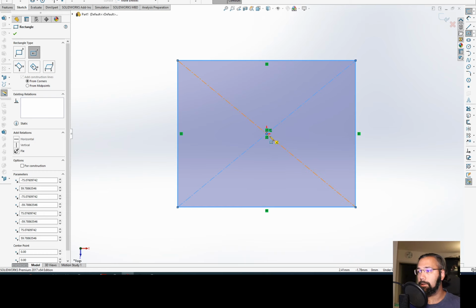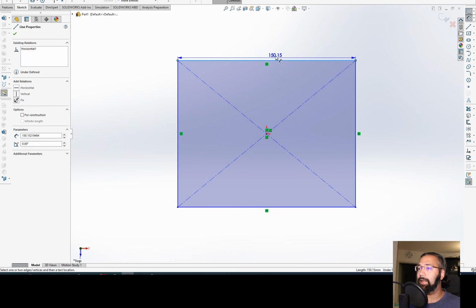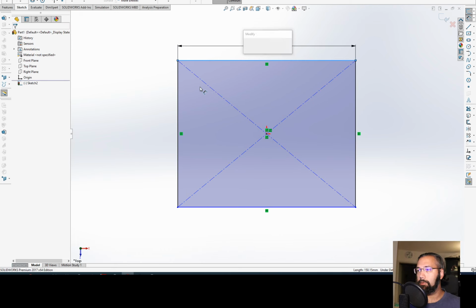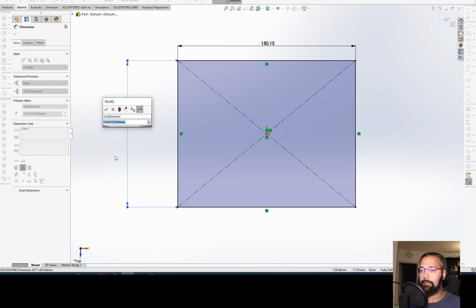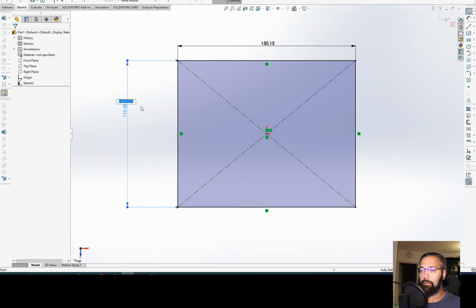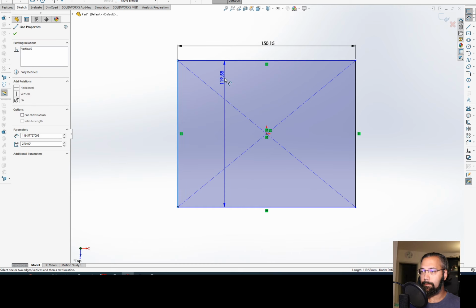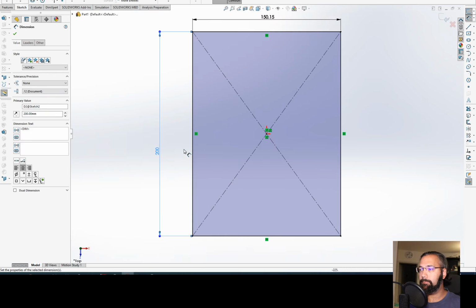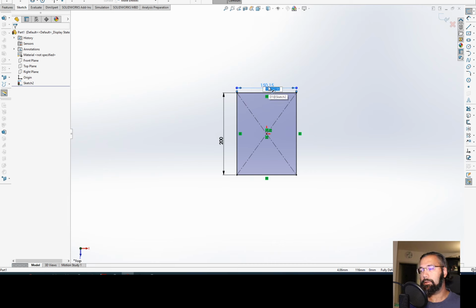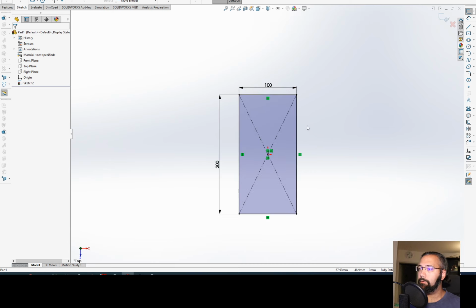This is a center rectangle, where you pick the center, then you place the rectangle, and then you can hit the smart dimension and place dimensions. When you place a dimension, when you click a line, you place the dimension, then you can tell it you are 200 now, and you can tell this one you are 100. We have a rectangle.